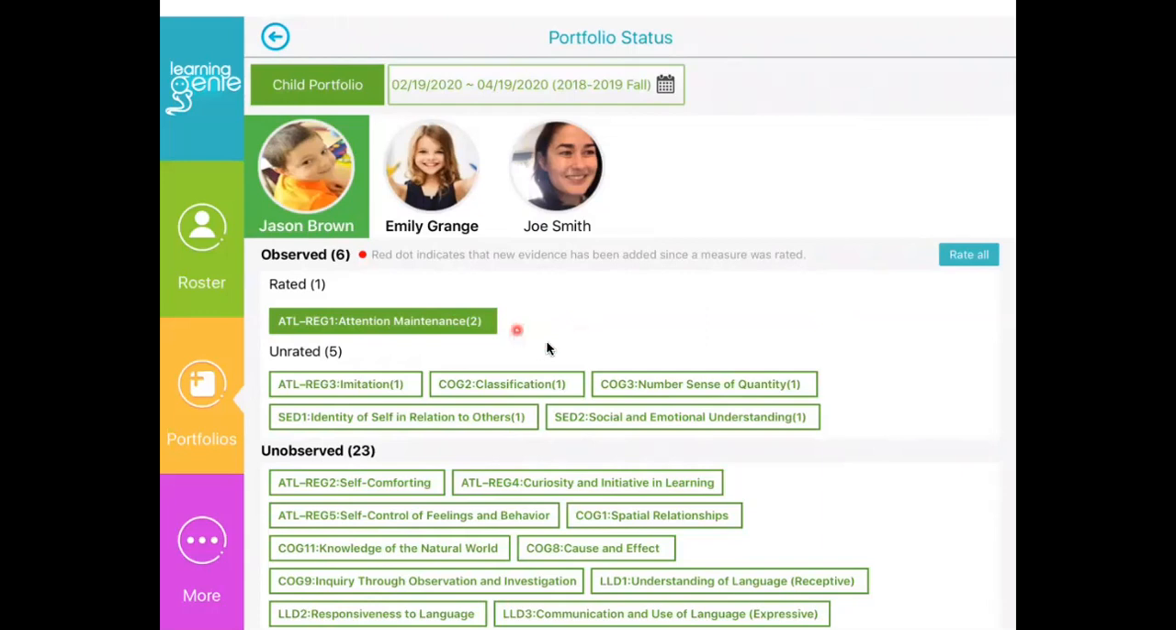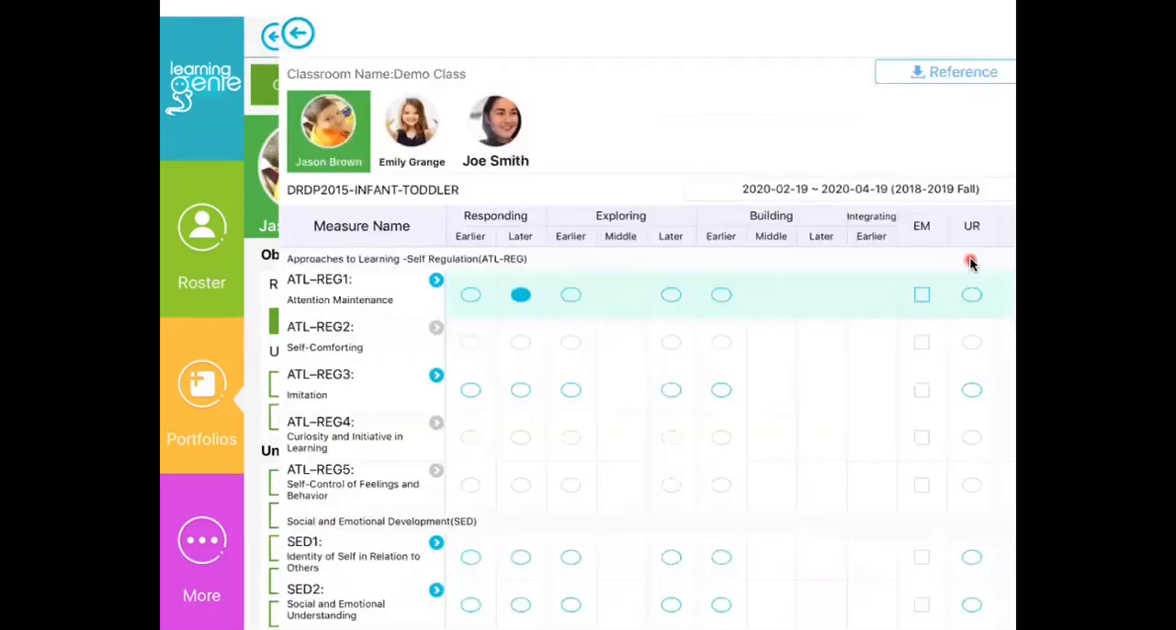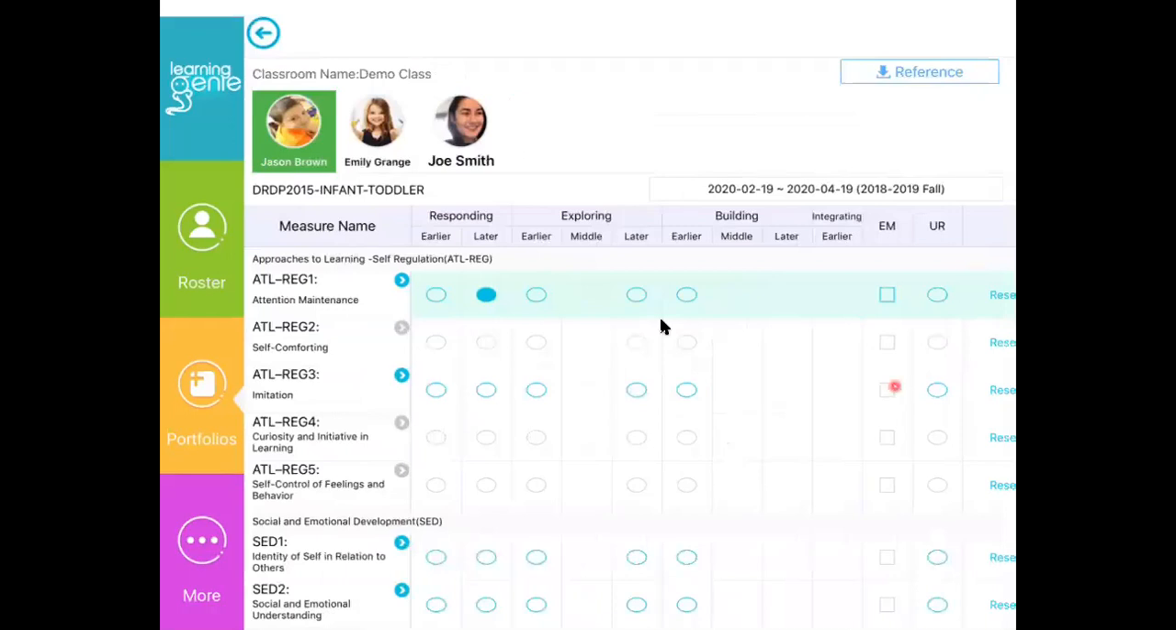If you are a teacher who's used to the bubble sheet, you can click on the Rate All page, and this is going to pull up a sheet that you may be familiar with. It will show all of your ratings, or all of your measures here, where you can rate the children using bubble sheets. It's, again, graying out, so you cannot rate what you don't have evidence for. But if you do have evidence, they will be blue and you will be able to assign a rating.